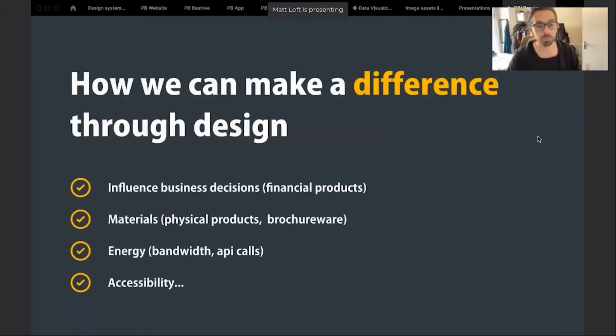We create physical products at PensionBee, even occasionally, like a stand we did recently, where we chose to put a QR code on there rather than print out lots of paper brochures. So we had an impact through a design decision there on the material world. More specifically for us, obviously, is energy. We might think that is quite small fry for us. When you scale up to something like Google, actually it becomes a very, very serious consideration. And accessibility is the one that we're going to spend a bit of time now talking about.